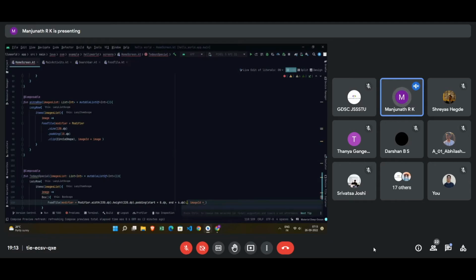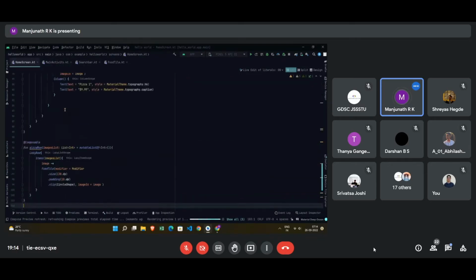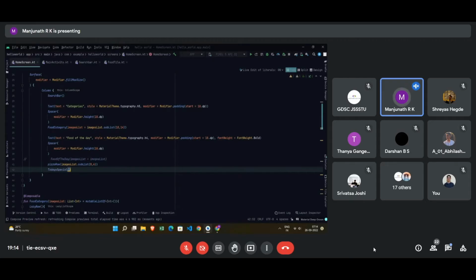After specifying all this, we will specify the shadow also. Even this shadow takes a parameter of the type dp. So first we need to import it. Yeah, 10.dp. Okay, we have some error, I guess. Yeah, imported. Okay, now we should specify the image. Now if you run this, you should be able to see the, okay, we need to call this, right? Okay, I will call this Today's special after the pizza roll.